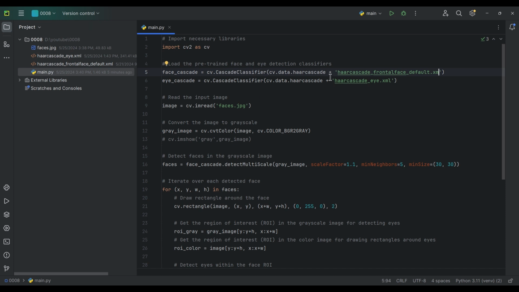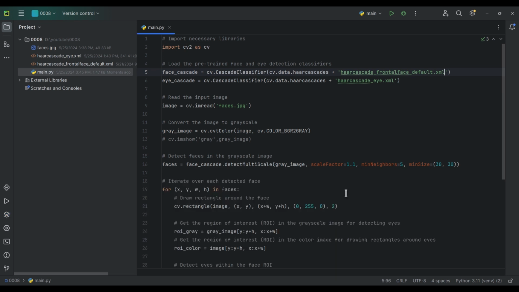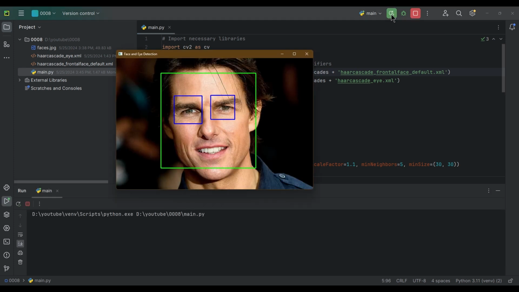Before running our program, we need to fix some typos in our code. So add S to the haarcascades in this line. Also change the file format to XML. Now install the OpenCV package from the package manager. Once OpenCV is installed, run the script. If everything is set up correctly, you should see the image with rectangles drawn around the detected faces and eyes.